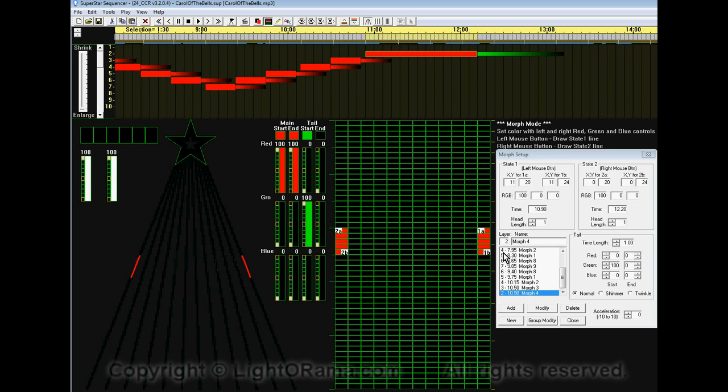I think it looks cooler to make the head bigger, and so the default length of the head is 1 pixel here. Well, I'm going to bump that up to 6. I'm going to make the state 1 head length 6 and also the state 2 head length 6. Click on modify. Now that made the morph longer. This represents where the start of the head will hit the left edge, and this is where the end of the head will hit the left edge, and then from here to here is where the tail will go across the left edge. So let's play this.